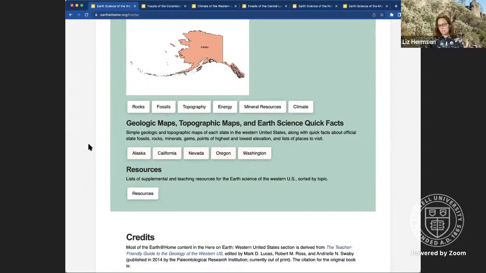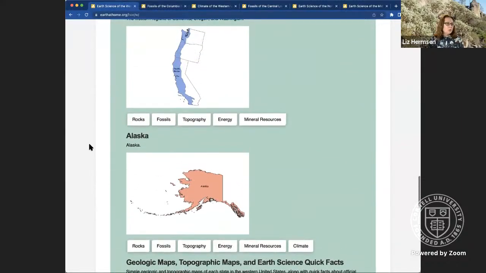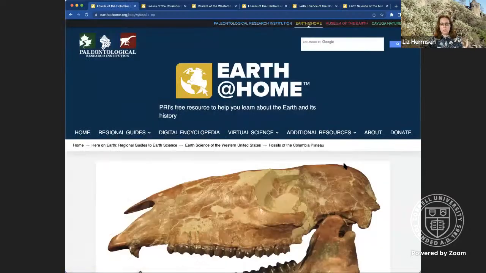Most of them are things that were not developed by PRI. And then of course at the bottom of the credits, which talks about the original teacher-friendly guide project and how we've revised it. So just to take a couple of pages here and look at them, we can look at fossils of the Columbia Plateau.